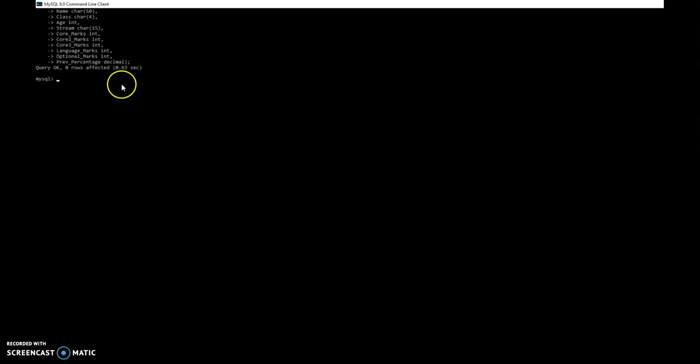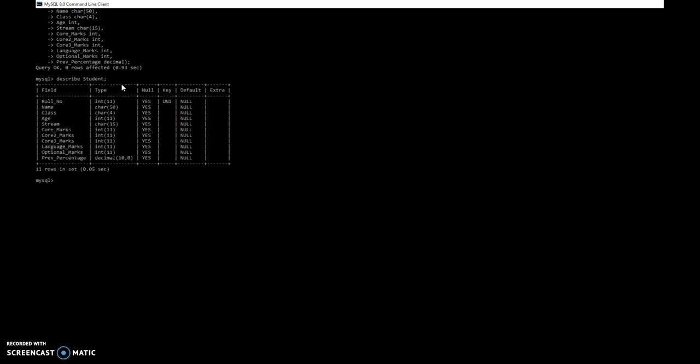The query is done. Now I will tell you a command to see what the columns in our table are. Describe table name. As you can see, it shows all the names of columns in our table. Now we will input values using the command insert into table name values.